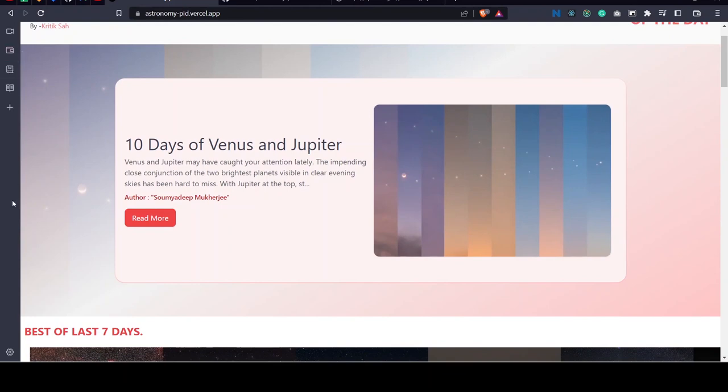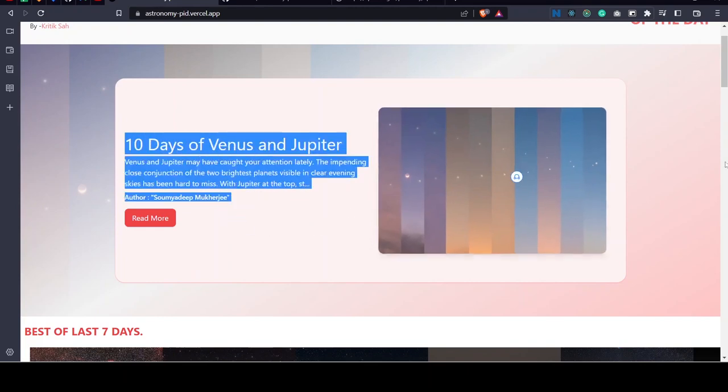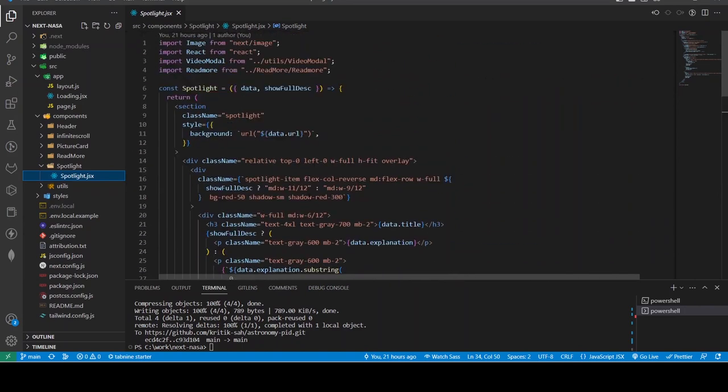This whole part is the spotlight area. This is the background first. There is a div with a background image, and then there is another div with an overlay, and this is how it looks. Then the data, you can see everything in this code.